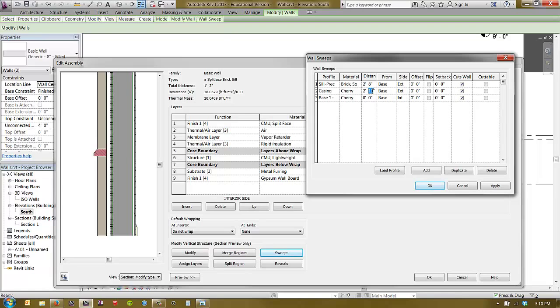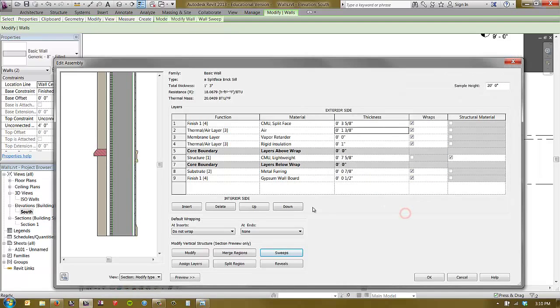So if I deduct the height, I'll get it where I need it to be. 2 foot 5.5, and I need it on the interior, and hit apply, and there it is. So I've got a sweep for the brick sill, I've got a sweep for the chair rail, and a sweep for the base. I'm okay, and I'm moving forward.